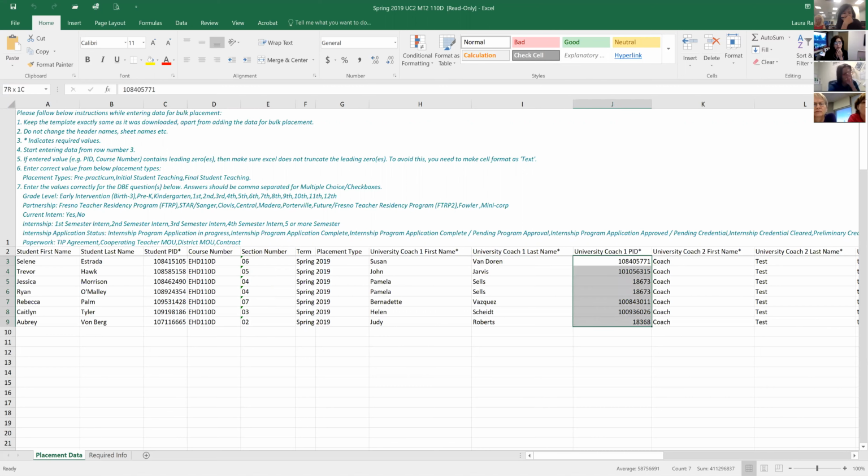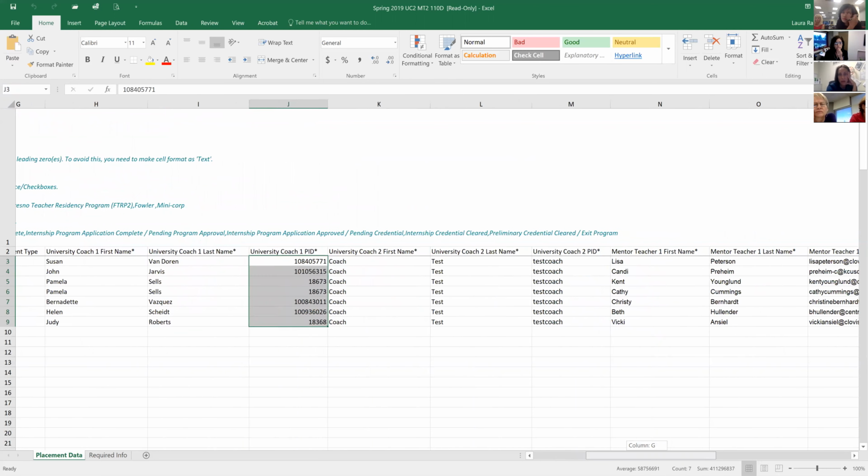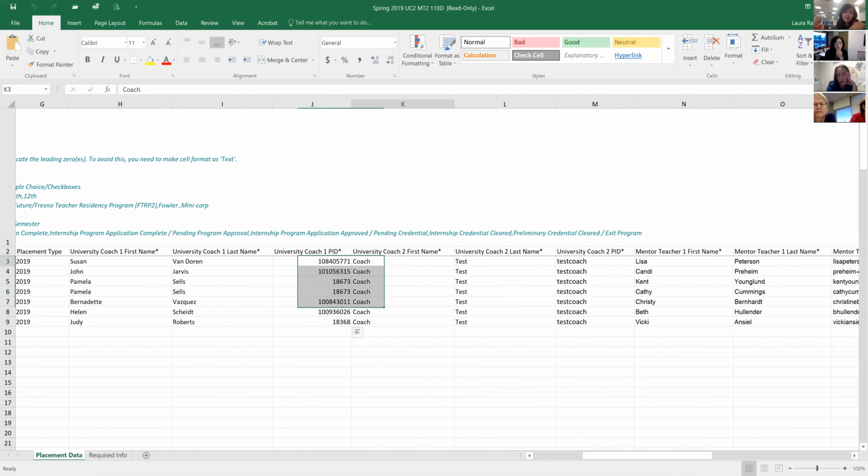Okay, that one won't create a new user. It's just with the students that it will create a new user. With the coaches, it'll throw errors like crazy if it's not spelled exactly. Coaches ID, that's the same thing you're pulling from PeopleSoft. Nothing's changed. The university coach 2, those are always test and test or test and coach.